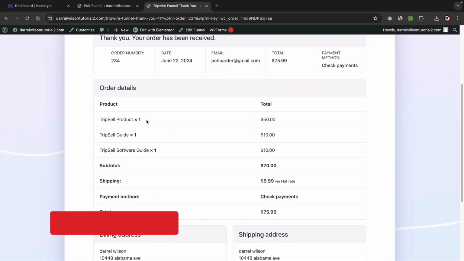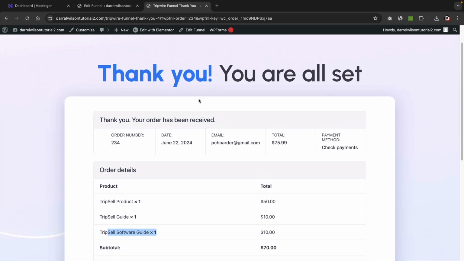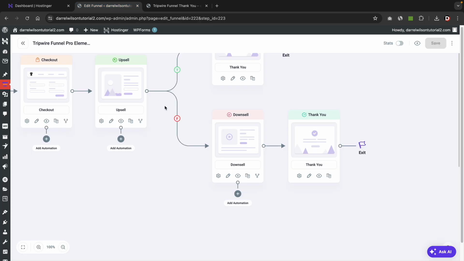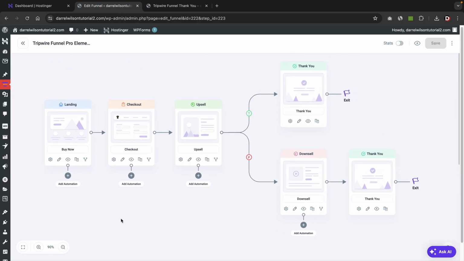So you guys are gonna see right here, the user has bought the product, and on top of that, they also bought our guide and then also our software guide as well. Here's their billing information and all the info they need for their own records. So that is an example of what you guys can accomplish with the Pro version. As you guys can tell, there is a lot more ways to make money with the Pro version, and the plugin truly does pay for itself.